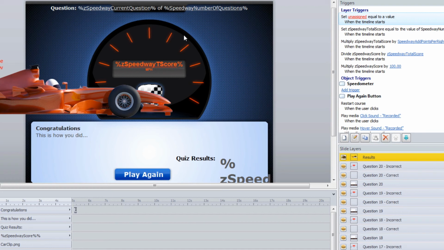That's how you get started with the new Storyline Speedway game. All you have to do is download it and start filling out the text, and then it will work properly inside of your course. And then you can start adding on other slides inside of your Storyline game.